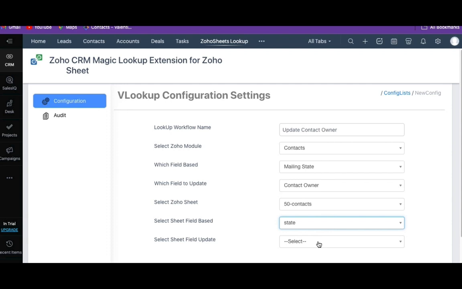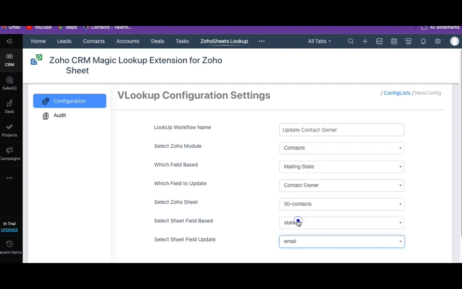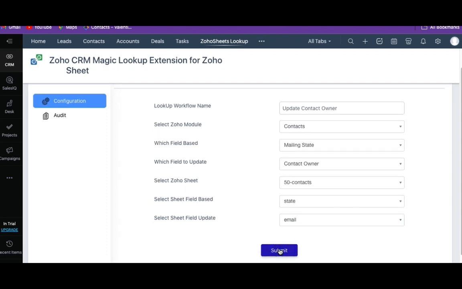I select Mailing State as my CRM lookup field. On my selected Zoho Sheet, it will fetch the desired row with the header titled Mailing State. In the Sheet field to update, select the Zoho Sheet field that you want to update in the Zoho CRM. Here I select Email ID. Once done with the configuration, click on Submit.